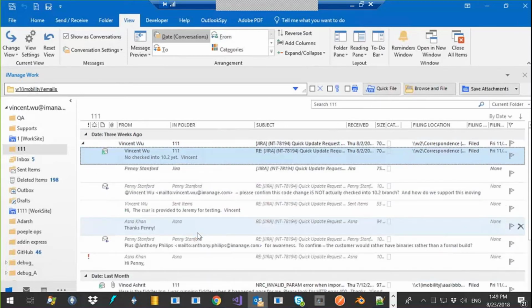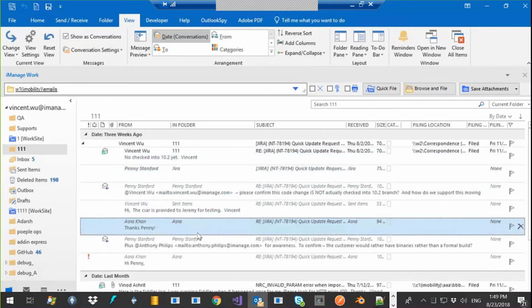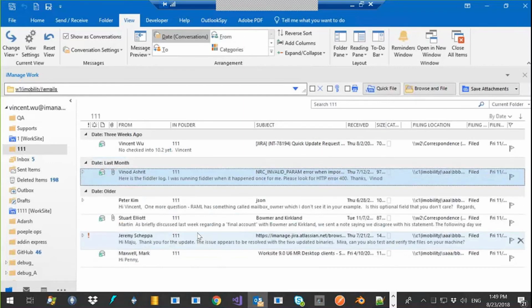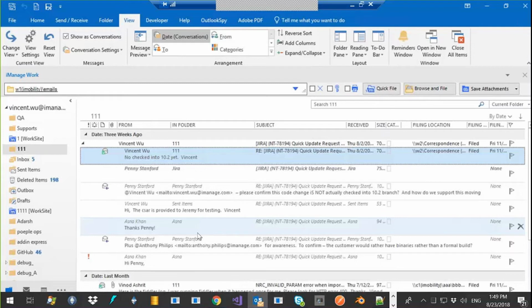Then I find out, yes, this is a mystery. Everybody is asking about this mystery. If the conversation thread has only one message that belongs to 111, it will not show the icon, not show the triangle. In this case, we have 1, 2, 3, 4, 5, 6, 7. We have 7 messages in the conversation thread, but only this one is in 111.